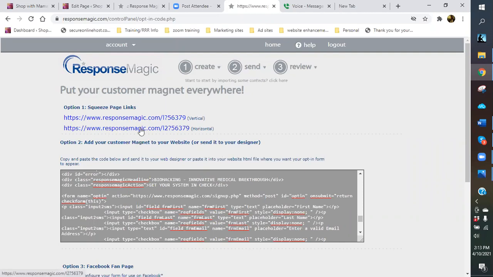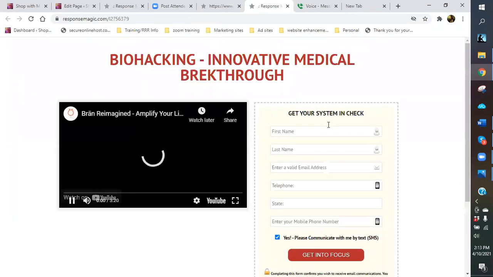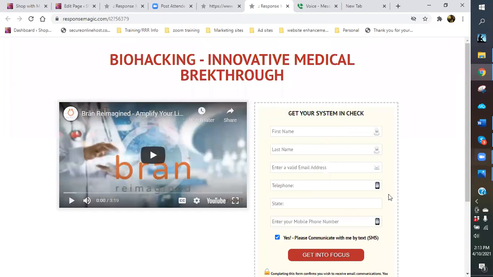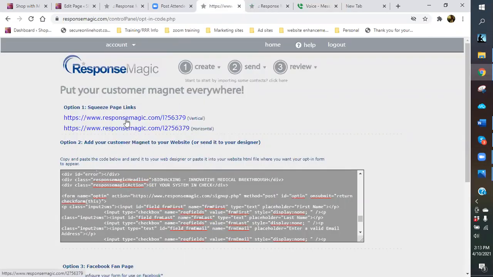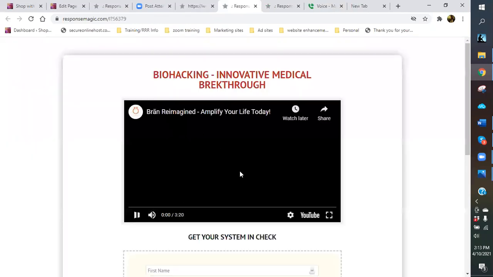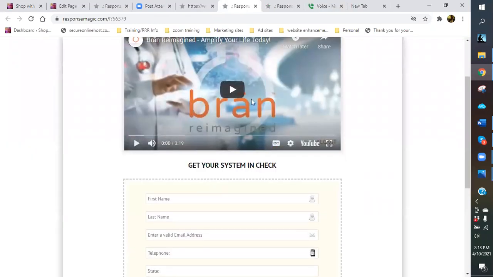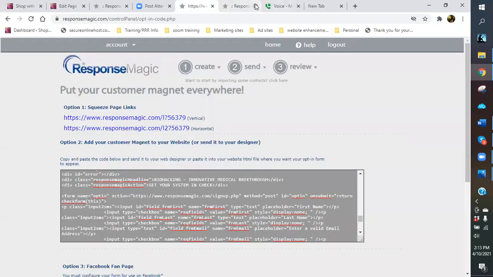It's just a matter of how you want it to look. So this is the vertical. It looks like that. If you want the horizontal, that's the horizontal. If you want it vertical, then the text shows up on the top. So it just depends on how you want it to look, which one you use. But the HTML code is only for when you're putting it in your page. It's not for advertising.